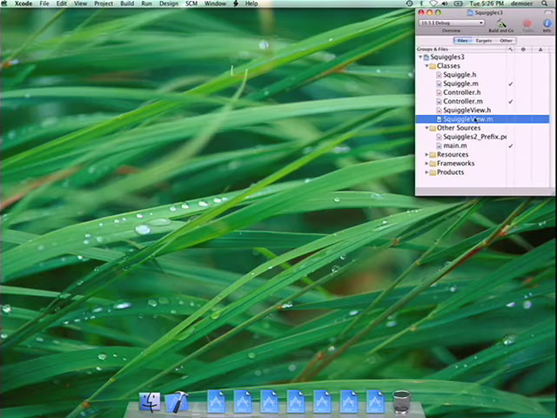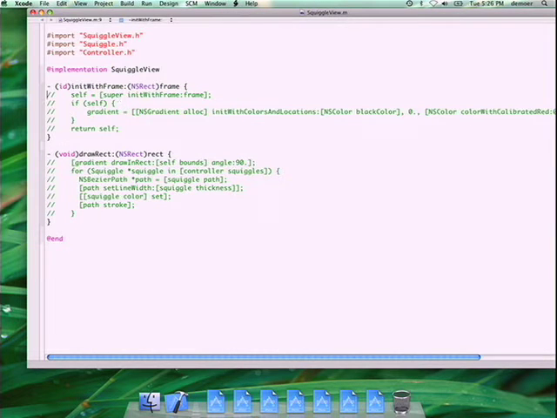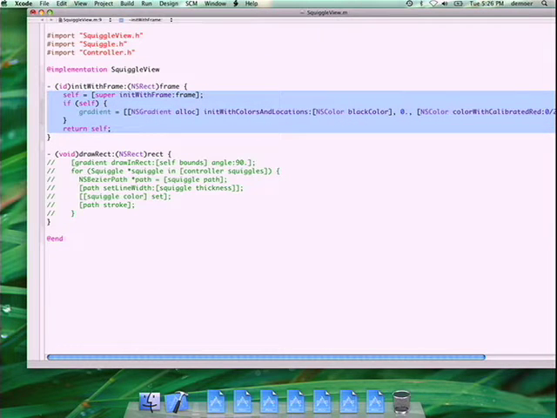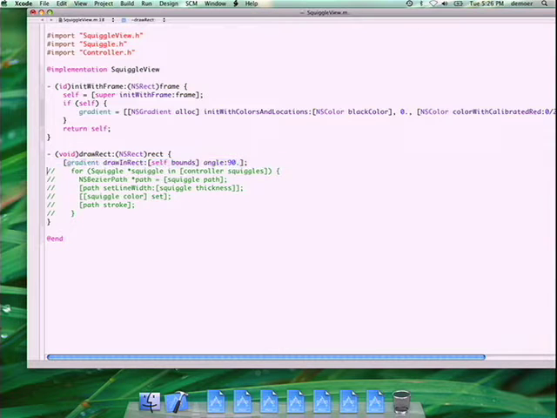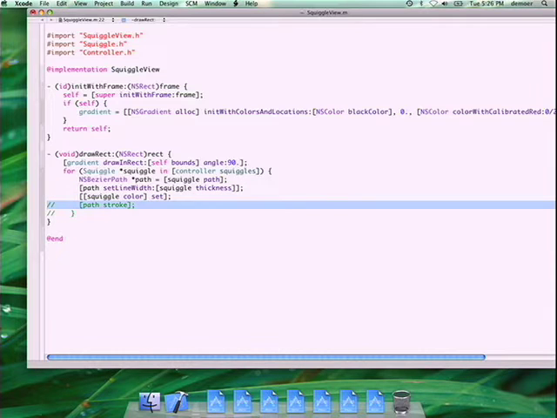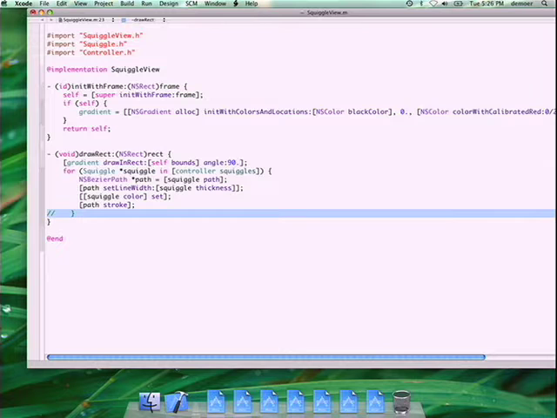Let's save that. And in our view, we're just going to define a gradient. And the gradient will just give us a nice background for our view. Here we'll draw the gradient. And then for every squiggle, we'll get its path out. We'll set the line width to the width of the squiggle. We'll set the color to the color of the squiggle. And then we'll stroke, so we'll draw a line around the squiggle, and we're done.